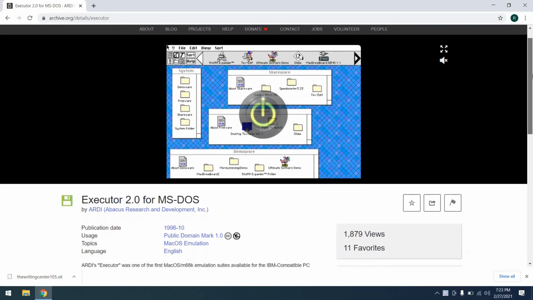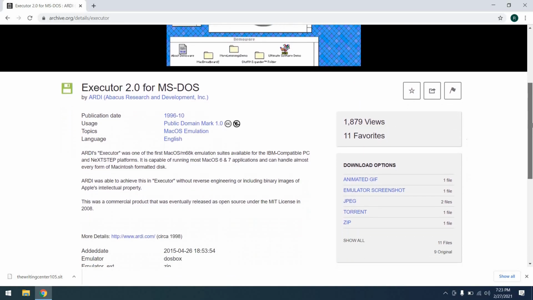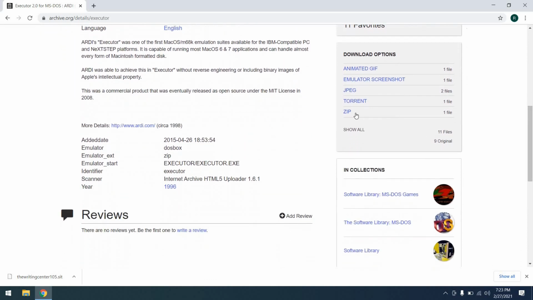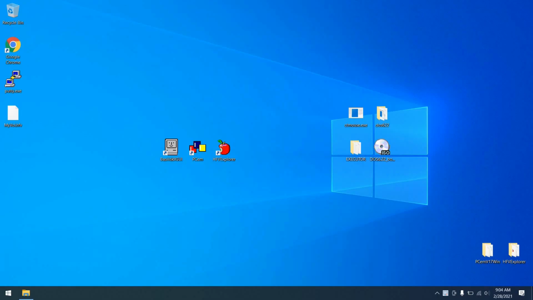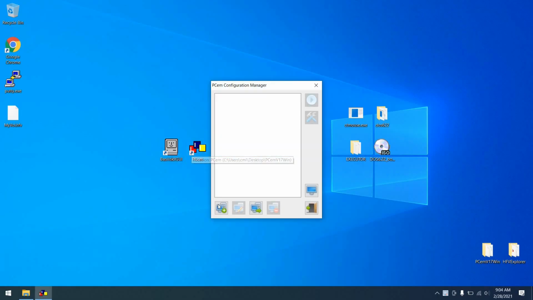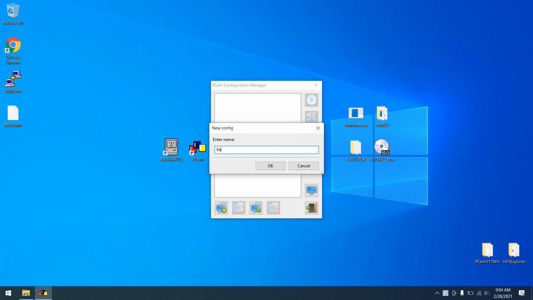Let's talk about virtual hardware setup. First of all, I did download Executor 2.0 for MS-DOS off of archive.org. There is a zip file there. And from there, I launched PCEM and went ahead and configured a new virtual machine. We'll go ahead and call it Executor.